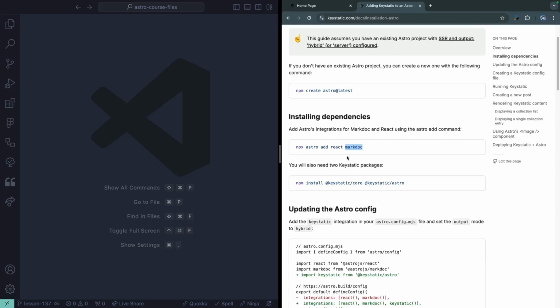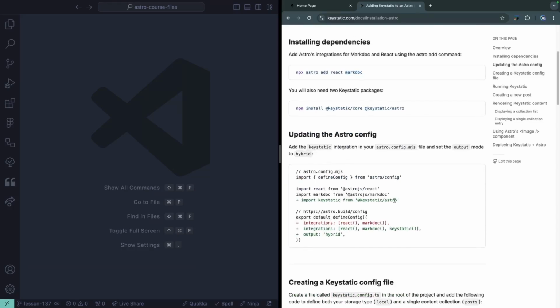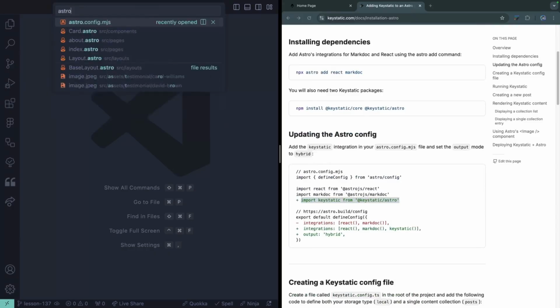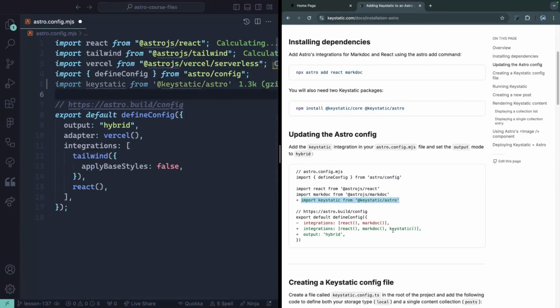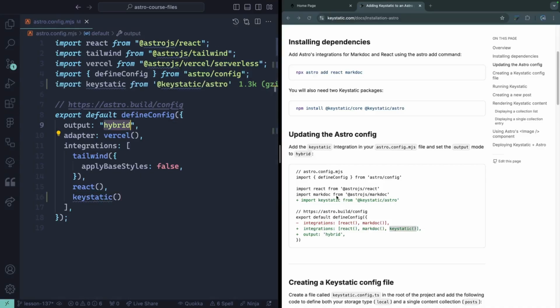So you do need to update your config. If you see right over here, we need to add an import for Keystatic, all this kind of stuff, to my Astro config. So right over here, let's go ahead and do that. I'm going to add that right there. And then I need to make sure I add Keystatic. I already have React. And again, I'm not using MarkDoc in this case, so I don't need to add that. Now you do need to have either hybrid or server mode in order for Keystatic to work, because it's going to set up its own little endpoint here at /keystatic, where anybody that you give login information to can log in and change your website.